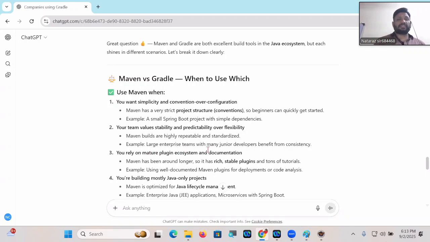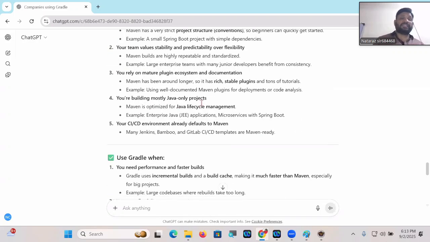Large enterprise teams with many junior developers benefit from consistency. You rely on a mature plugin ecosystem and documentation. Maven has been around longer, so it has rich, stable plugins and tons of tutorials. Using well documented Maven plugins for deployment and code analysis. You are building mostly Java projects, even optimized for Java lifecycle management.